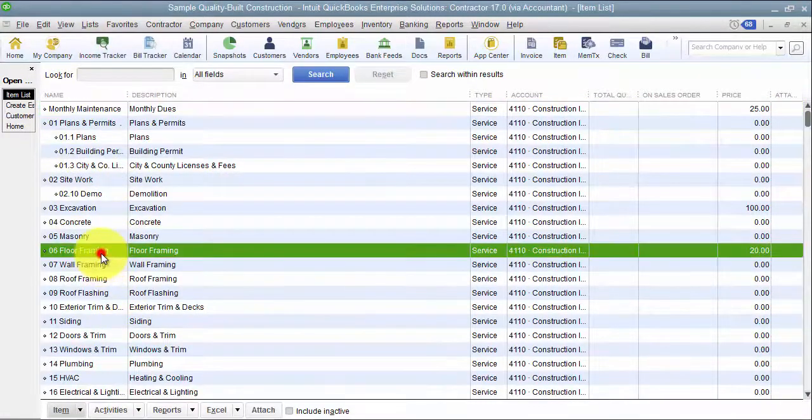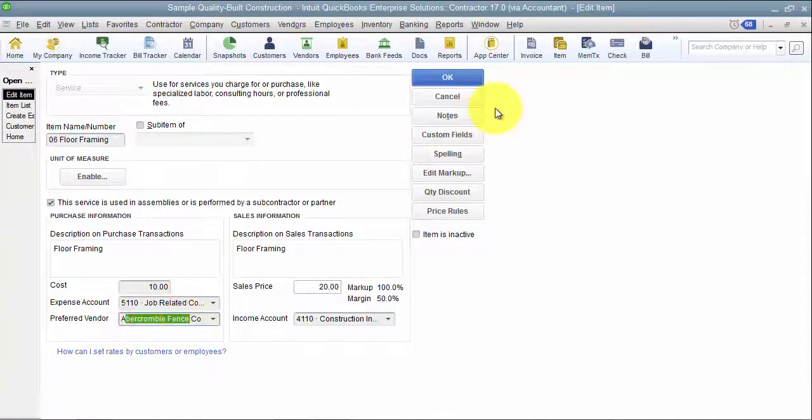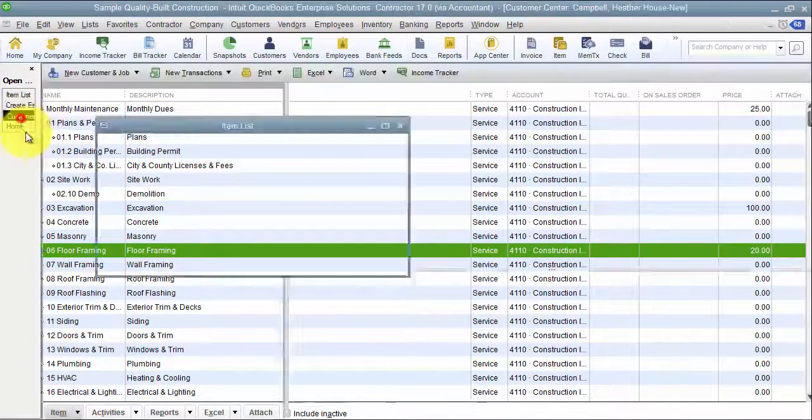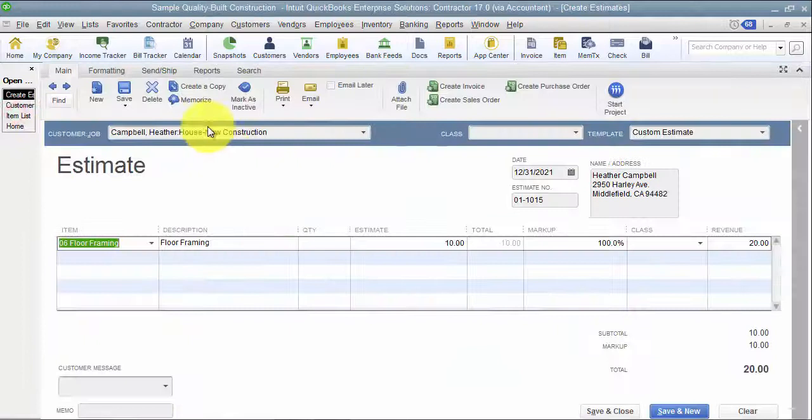So if I go look at floor framing, right, Abercrombie Fence Company. So those were my two conditions for the rules. So you can see here when I create the estimate, it picks up my estimated cost, which is $10, my estimated revenue, which is $20. It doesn't have that price rule here.